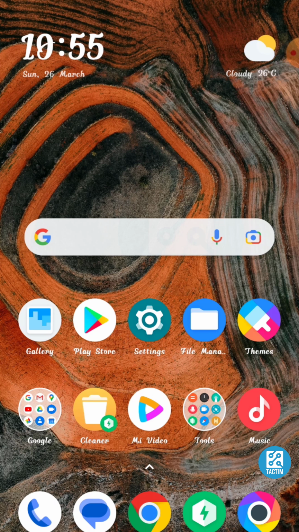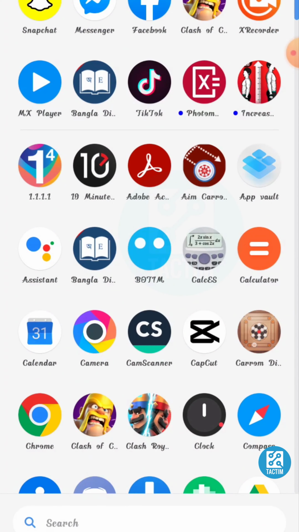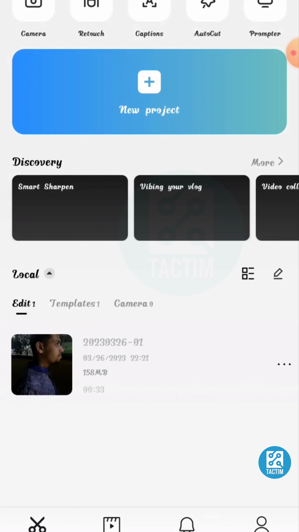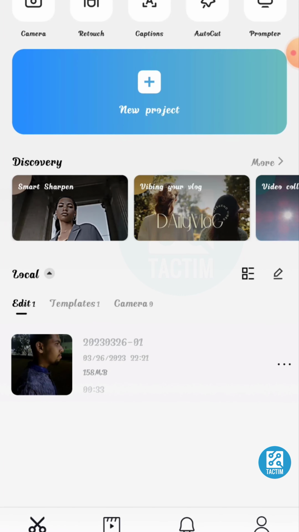Today in this video, I'm gonna show you how you can use templates in CapCut. Now just go to the CapCut app. Here you can see in the bottom, the second option is Template. Click on it.